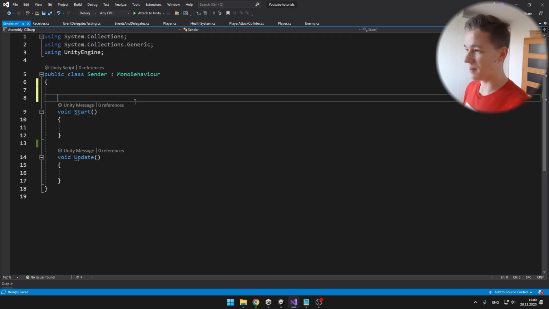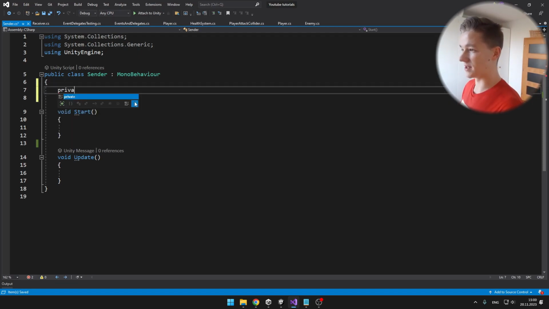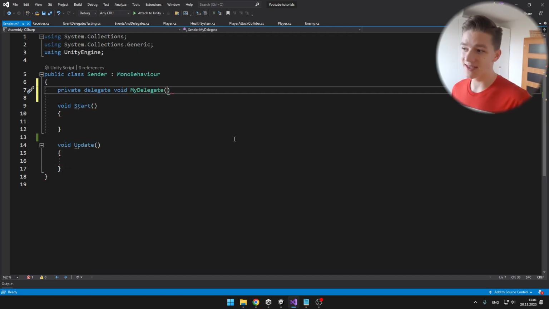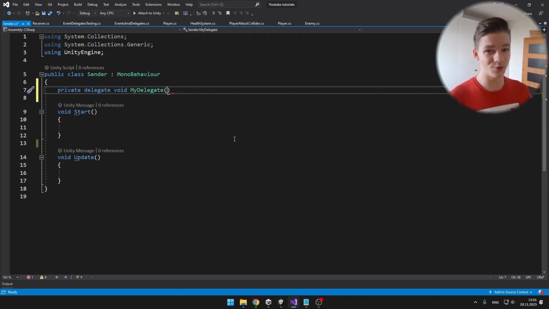We just type public or private. So I'll make it private for now. Then we type delegate. And then, because this will be storing a function, we need to type the return type of the function. So it can either be a void with no return type, or for example a bool, integer, and so on. So I will start just with a void, then give it some name, and then in the parentheses we can give it some parameters if we want. So I will just leave it empty for now.